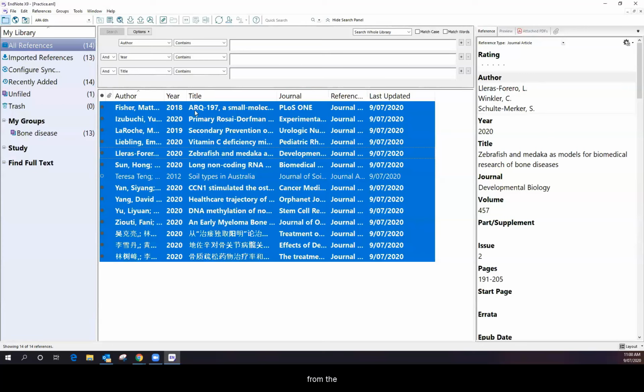Then from the icon ribbon at the top, we had a look at new reference earlier. Go a little bit further. There's a little magnifying glass, I think that's what it is, with a PDF icon in the middle of it. And if you hover over it, it'll say find full text. So click on that.